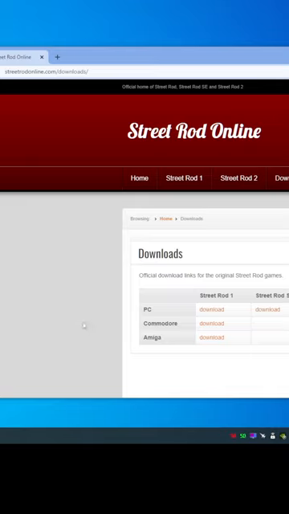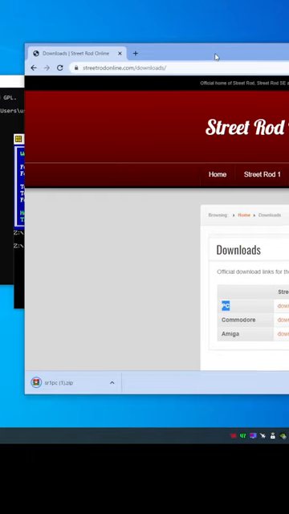Now you can go and download a DOS game of your liking. So in this case, I'm going to go to streetrodonline.com/downloads. I'm going to download the PC version of Street Rod 1, and typically the game will download into a zip file, as you can see here.